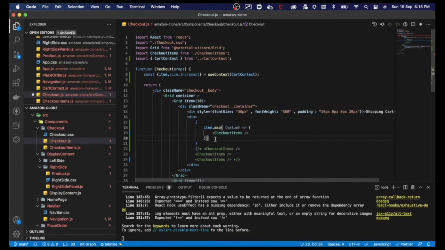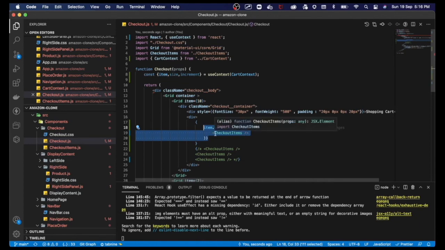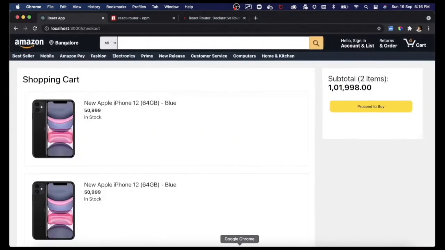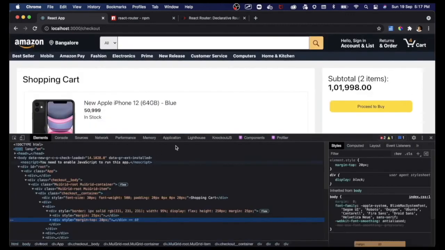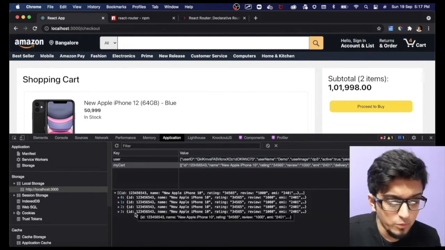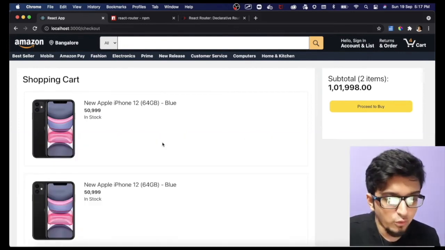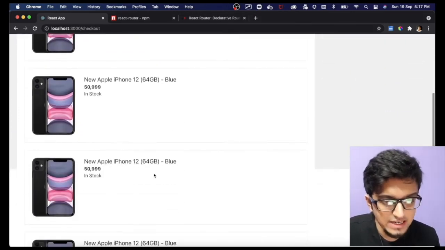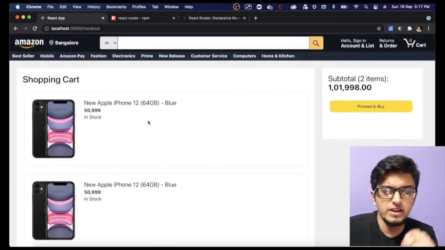And that's it. If I save it, you can see that based on the data coming within this item array, it is rendering accordingly. For example, if there are 5 items in our cart, this checkout item will get populated 5 times. Let's see whether that is happening. Let's reload the screen. Here you can see, since 4 items are populated in our cart, there are 4 instances of this product item. So this is working amazingly.